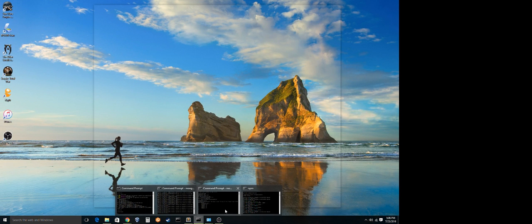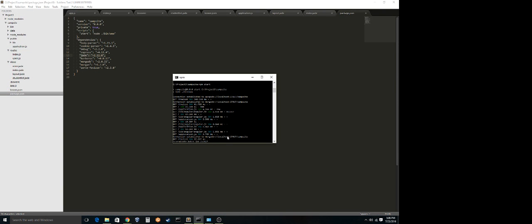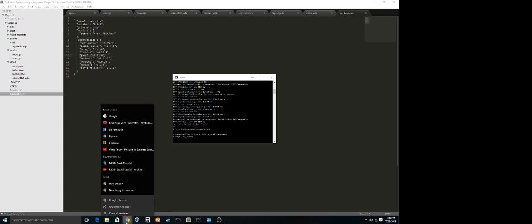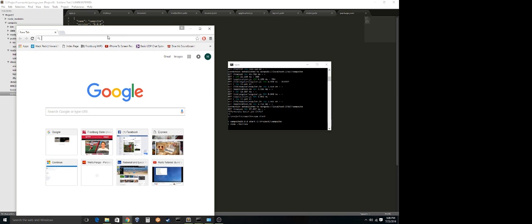Let me find the one that's open. All right. So I already had the server running. So I'm going to cd to my Project 3 sample site folder, and I'm going to do the npm start. And what that'll do, it'll start my server using Express and Node.js on localhost 3000. So I'll go ahead and open up a new browser, and I'll go to localhost 3000.